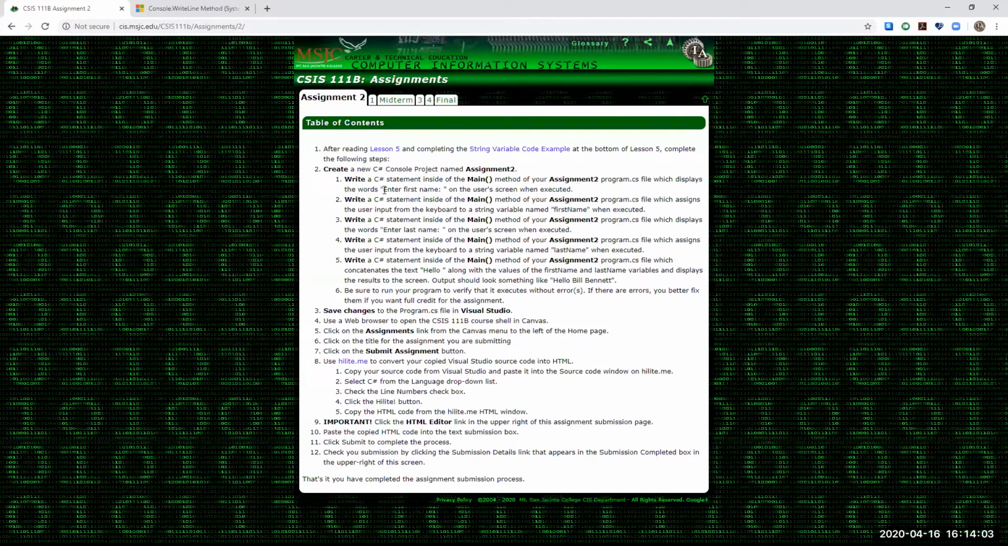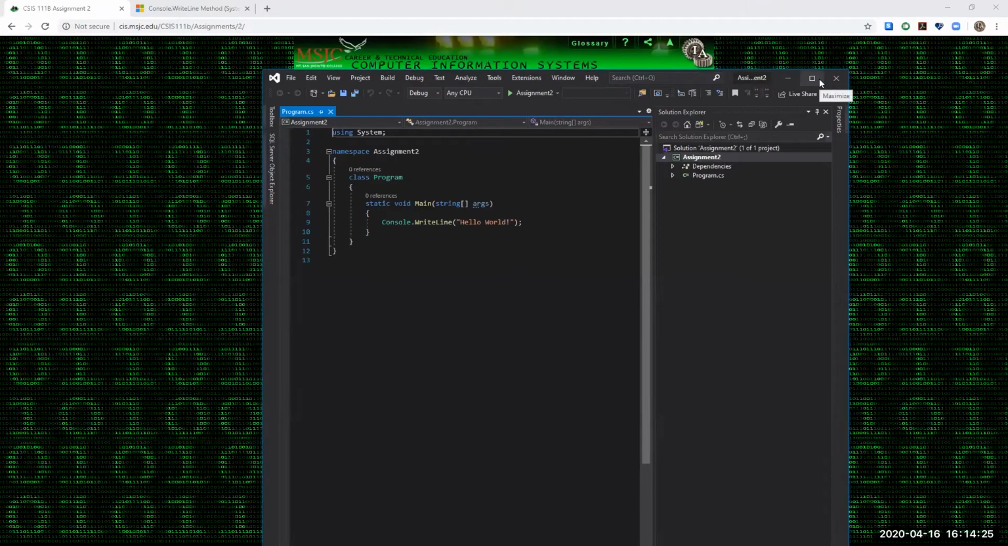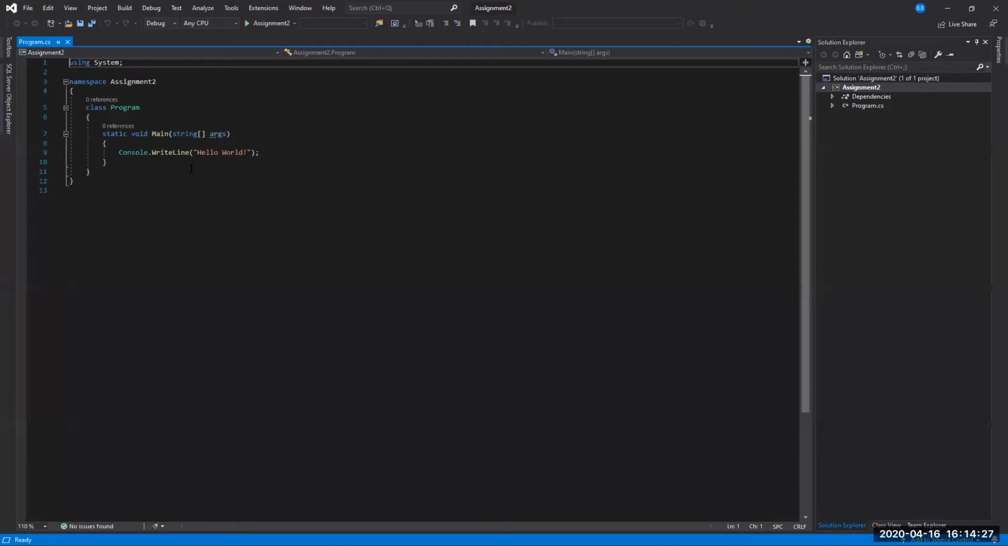And so the next thing we want to do now is create a prompt where we identify to the user what type of data we want them to put in when we add the next line of code, which is going to be to take the input from the user, which would be their first name. So if we flip back here to our Visual Studio program, inside of our main method is where we're working, and that's true of all of the assignments that you're going to be doing in this class.